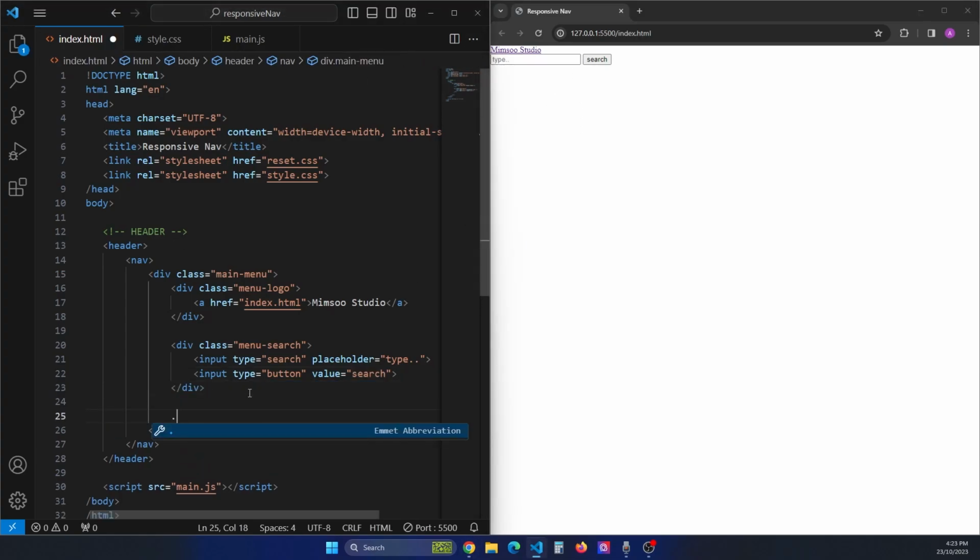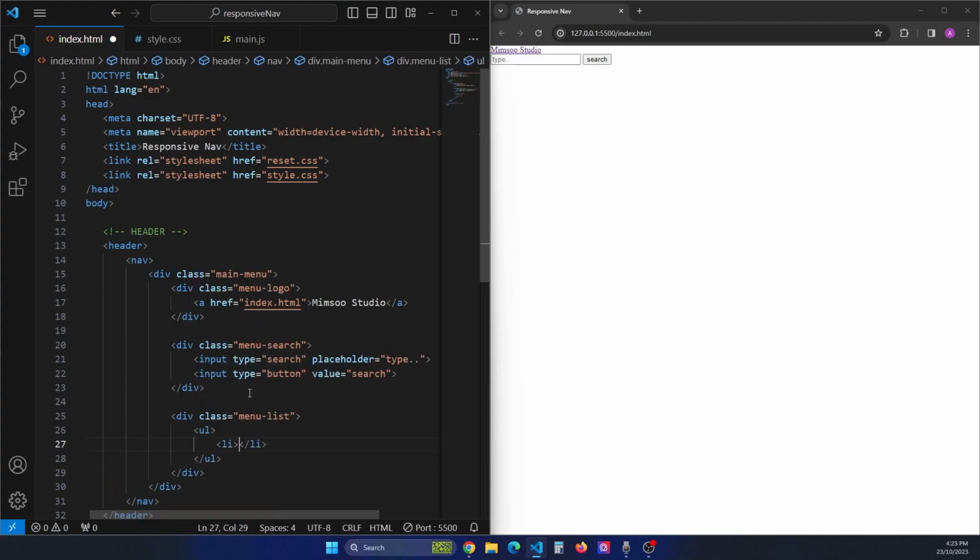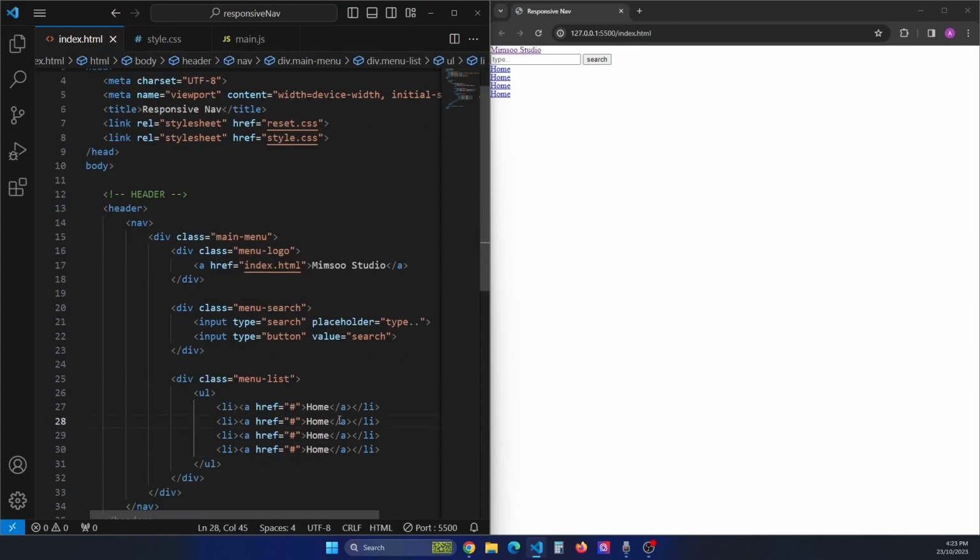And one more div for our links. So we'll have a list inside, li, a href, and we'll call it home. So let's have three more. So let this one be called store, about and contact.